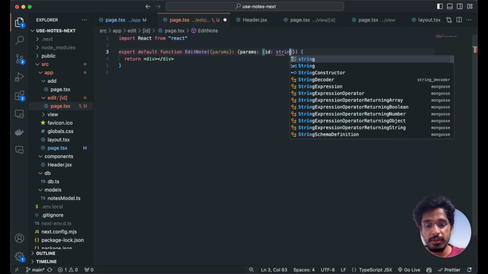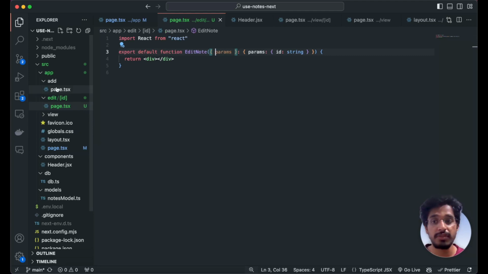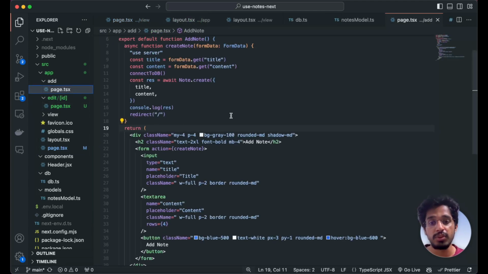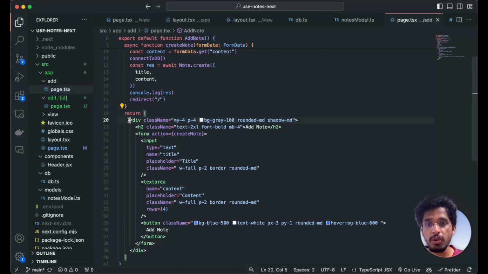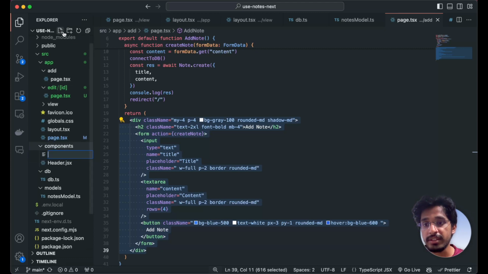Okay, alright, so that's done, and let's save this to auto format, and within this we are going to create our edit form. Okay, so this form is similar to the add note form. Okay, so we can just copy the contents from add and then paste it over here. Okay, so this one right here. So let's copy all of this and create a separate component, and I'll tell you why we are creating a separate component. Okay, so let's copy this and go to our components folder right here, and let's create a file over there.